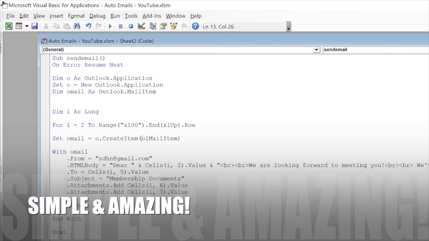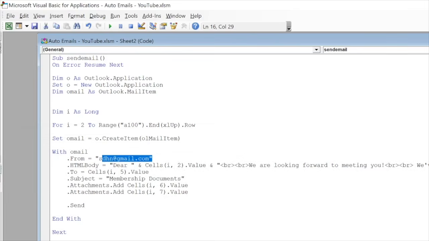So we have .From, you can put in your email address. If you want to send it from a shared mailbox, you can do that as well. Just refer to the link in the description to the website, and you will find over there how you can send it from a shared mailbox.